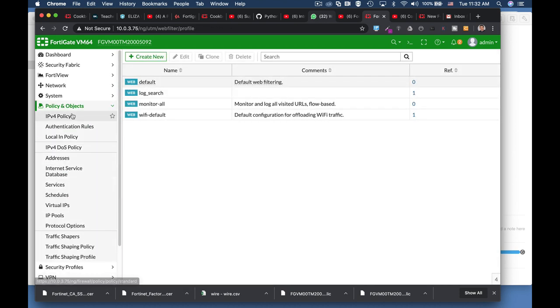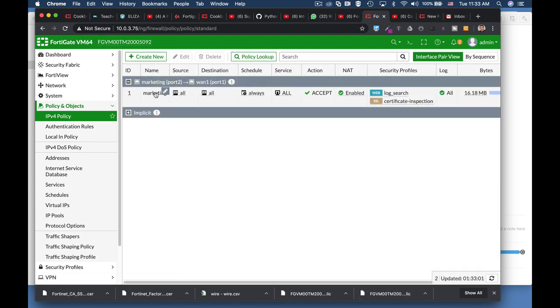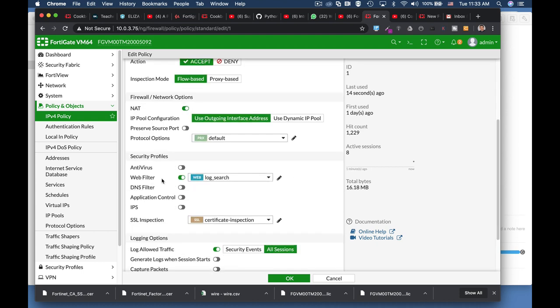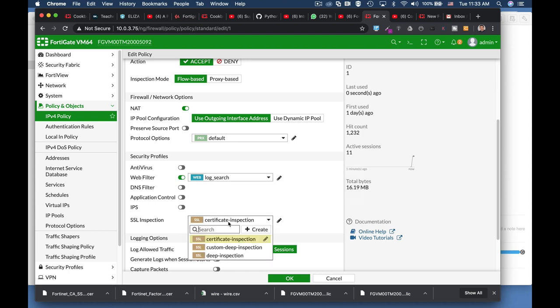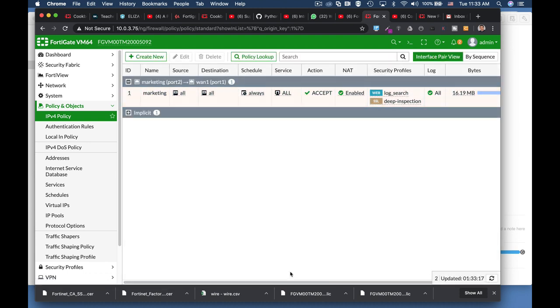Now, in your policy, let's move to an existing one. In your policy, just enable the log search security profile that you have just created, and be sure that the SSL inspection is deep inspection. Make sure that your employees have that certificate in their computers.